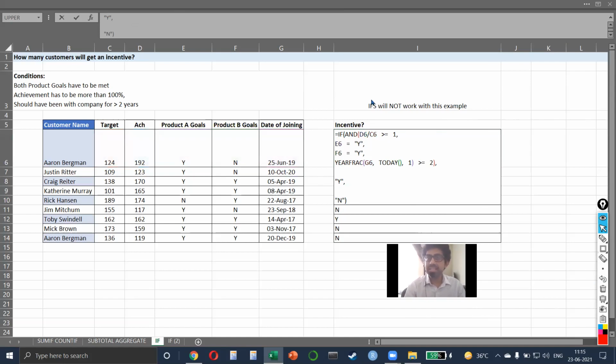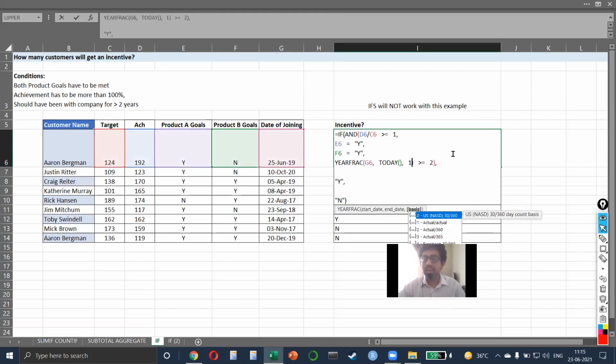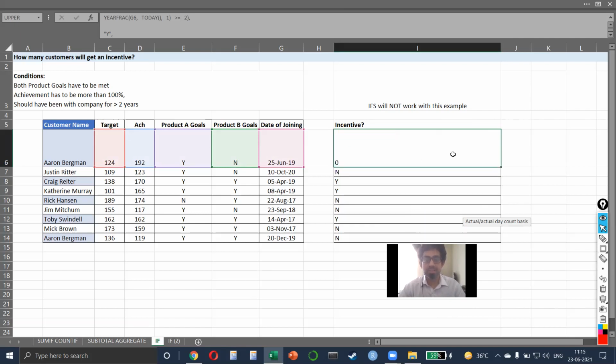In the next example, you will see that we will be using multiple IF statements, right? I will just have one doubt. After TODAY, you have just kept comma 1. Right. 1 is for? Yeah, the 1 basically means that it is an option. It means that I am looking at actual by actual. So I'm assuming that I'm looking at the complete number of days in the year. So I'm assuming that the year has either 365 days or 366 days. Correct. That's all.